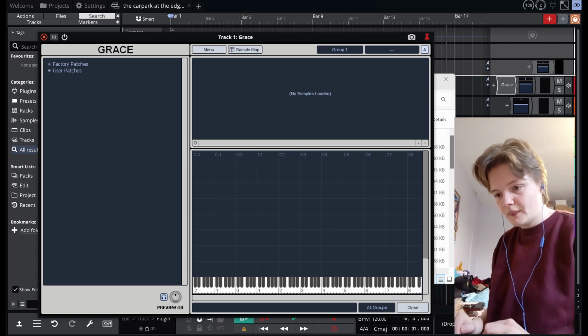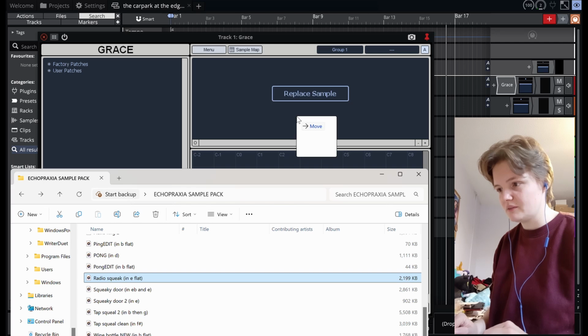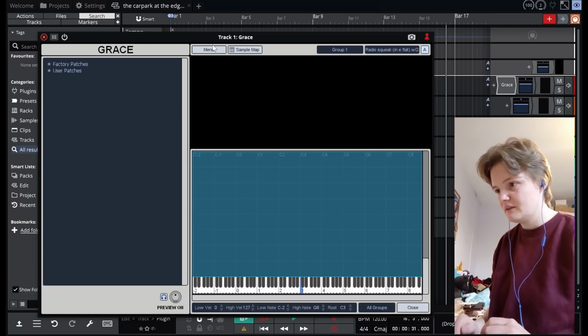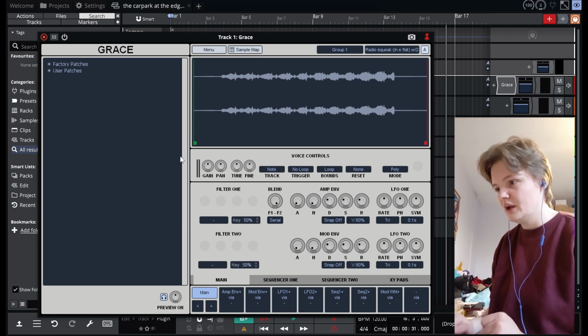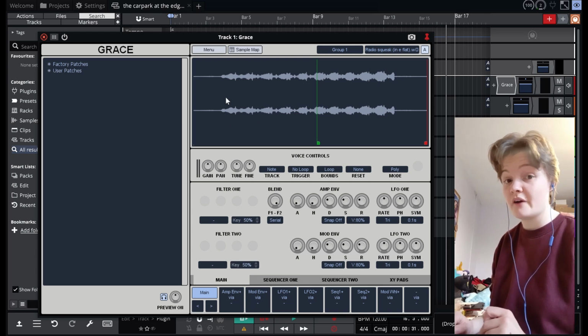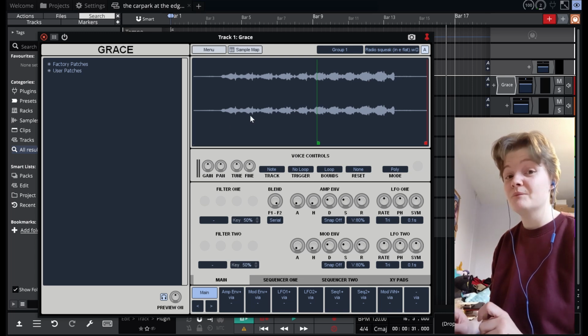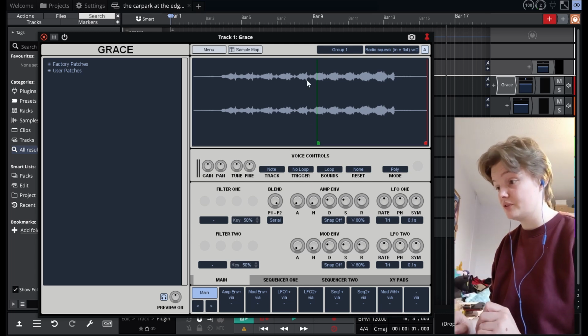So let's go with the radio squeak, which I have shown a million times. Here we go. So once you click back through, it will show the sample. Now, I know that I want to start the sample from here because I've used this sample a million times, and I know that the start of the sample is really scratchy and noisy, and I don't like it. The tone clears up about halfway through, so we're starting here.